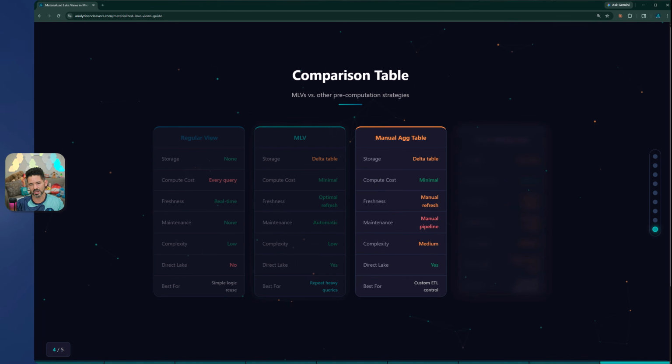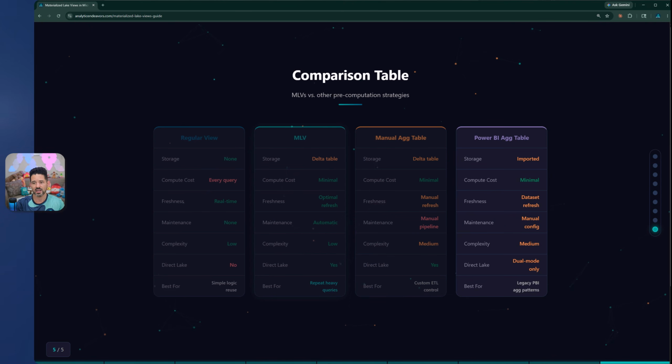Looking back a little bit more at legacy items: a manual aggregation table that you've built yourself, through a data pipeline or something, has the same delta storage and minimal query compute as a Materialized Lake View, but you own the refresh pipeline. That adds higher complexity and manual maintenance, so pick this when you need custom ETL control that the Materialized Lake View will not give you. And last but not least, the legacy item of Power BI aggregation tables, imported into the model, has dataset refreshes and manual config, and Direct Lake only works in dual mode for these. They're still valid for existing Power BI aggregation deployments, but for new builds, Materialized Lake Views are usually the better answer.